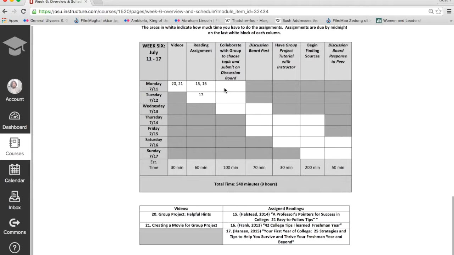And then also on Monday, Tuesday, and Wednesday, you want to be working together with your group members to choose a topic and then submit it to the discussion board for comment and feedback from me. And then also posting on the discussion board about the readings on Wednesday, Thursday, and Friday. On Thursday, Friday, and Saturday, we're going to do tutorials with me about your group assignment. And we'll go into that later in this video about what is actually involved with that group assignment. And then begin finding sources on Thursday, Friday, Saturday, and Sunday for that group project video that you're going to work on. It's going to be a 2-week project. And then by Saturday and Sunday, you want to have responded to your peer on their discussion board.